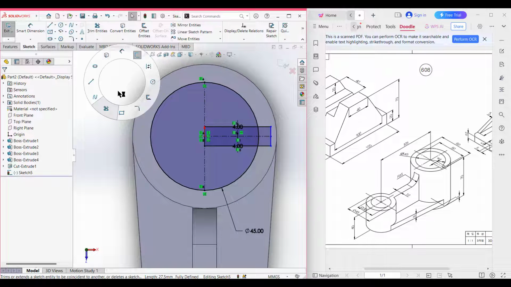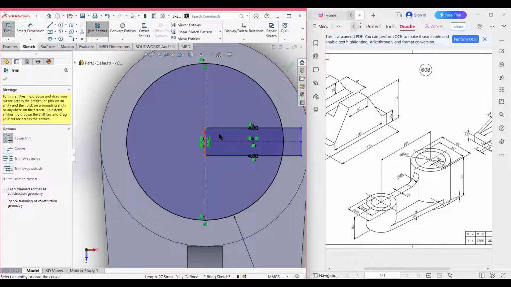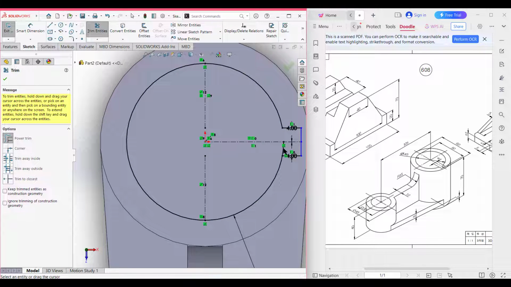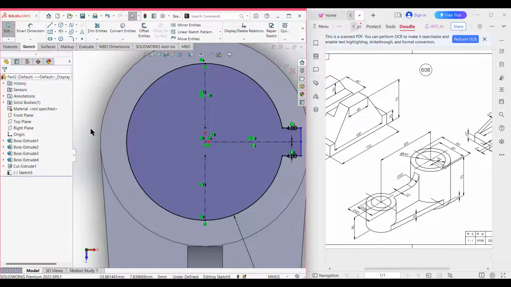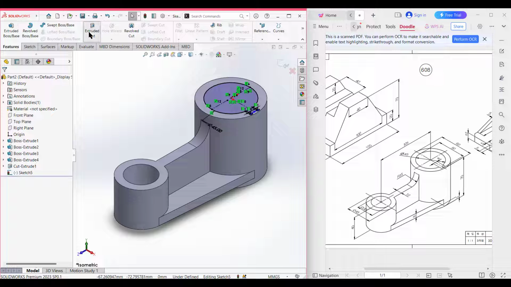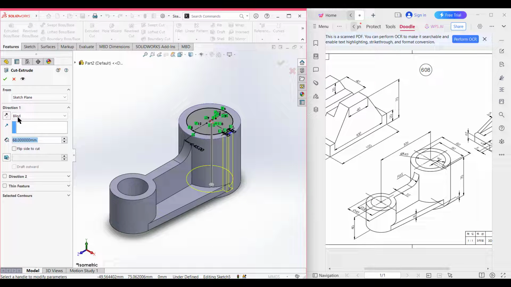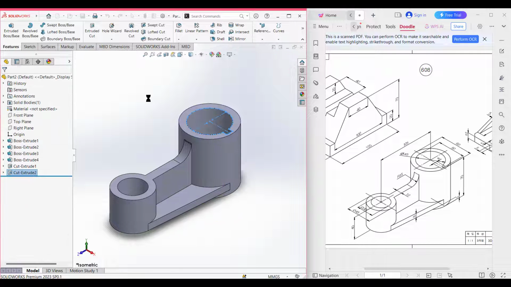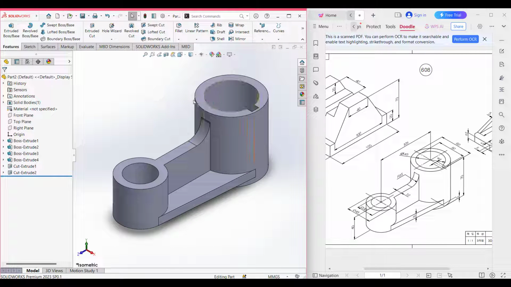Now select the trim entities. Now trim the unnecessary lines that we don't need. Okay, trimming all the unnecessary lines that we don't need. Now press OK. Now isometric it for a better view. Now go to features. Now extrude cut. Now extrude cut it through all both. You can see, or you can select, drag the arrow. Now press OK. So this extrude cut portion has been done. Okay, it is looking quite well.